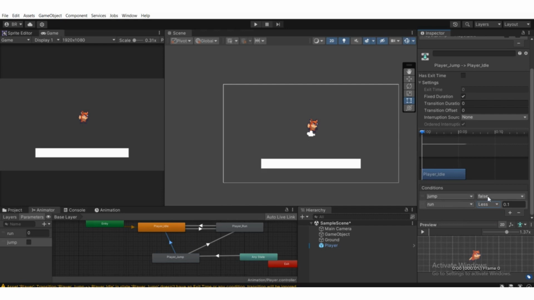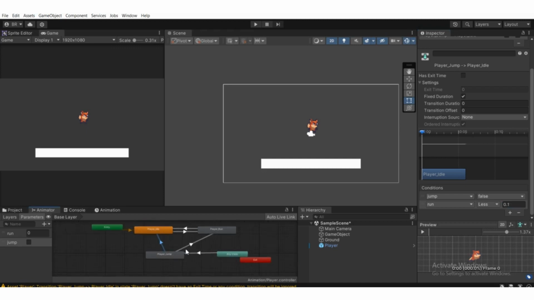Firstly we are setting the jump parameter to false over here, and then we are setting run. As we know, when we're not pressing anything, the movement will be 0, which is lesser than 0.1f. So we will go over to the idle state.